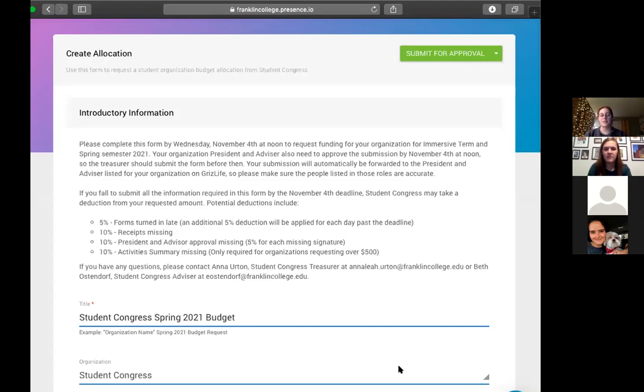And then the last recommendation I have is to fill out the activity summary and or the table. It's a line item breakdown that you'll get in the email tomorrow. And filling that out with your organization president or whoever else is super easy to just look at that document, and then you can just enter that information into the Presence form, and it'll go a lot quicker for you, and you'll already have it ready.